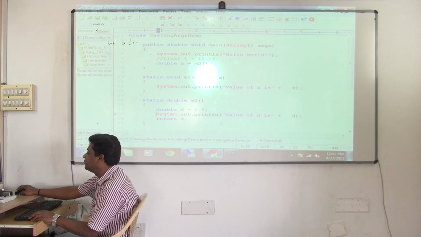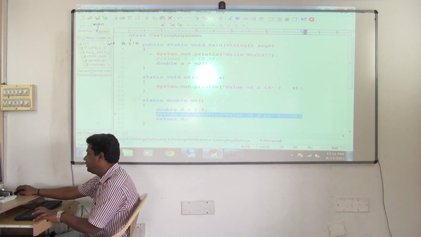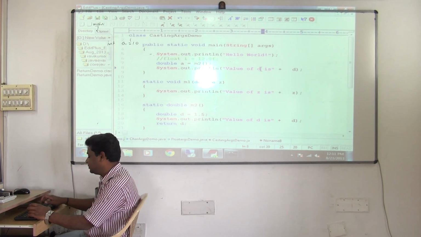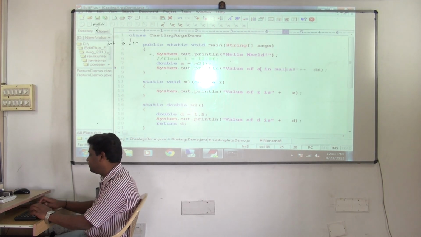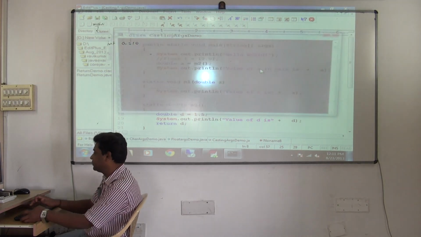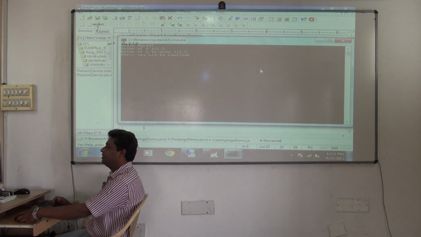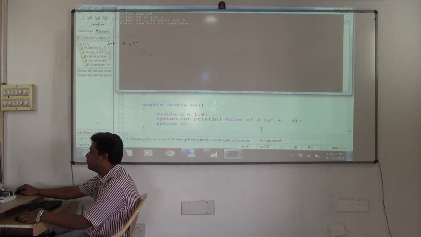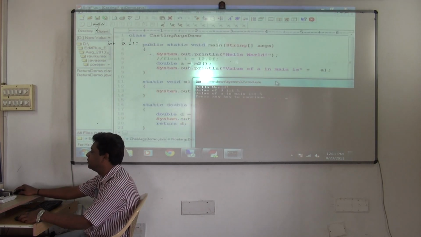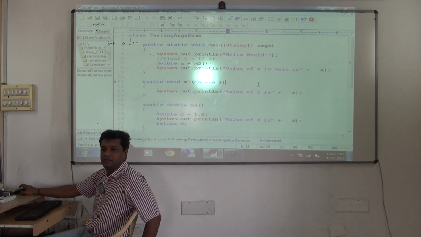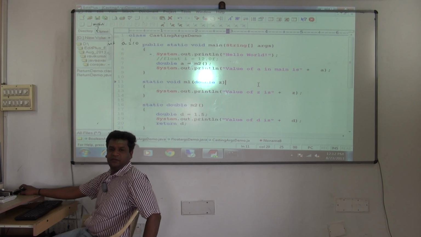I didn't print the value of a here. If you want to print the value of a in main, you can write "a in main is" plus a. Then see, it is printing D in M2 and also D in main. Both places it prints. Clear? Try return types and all the casting now.